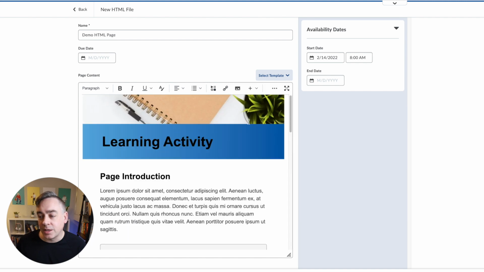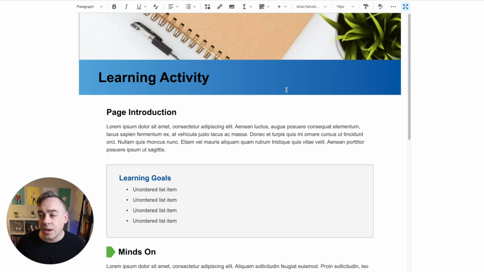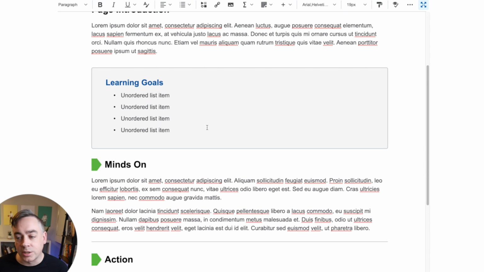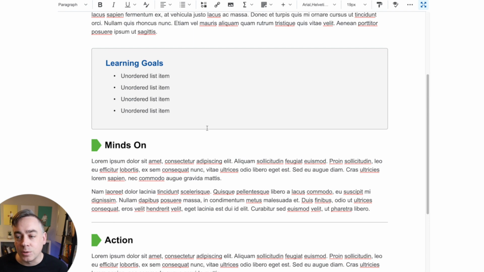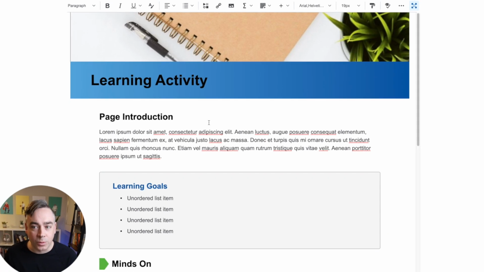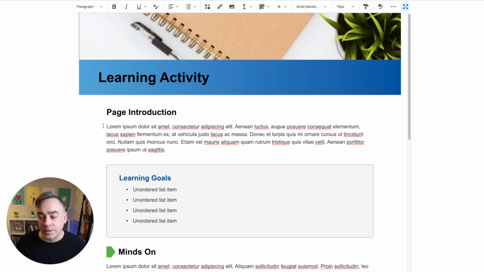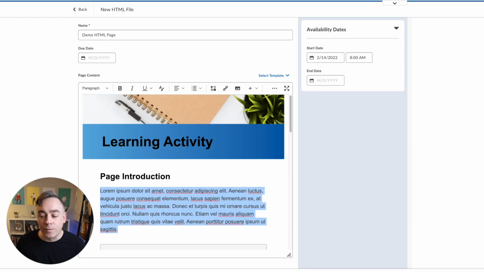Just click learning activity here, expand this full screen again, and now I've got a really rich, nice, clean template to use to build out these resources. Again, this would just be a text editor here. I could use the toolbar across the top any way I like. I can click that expand arrow.